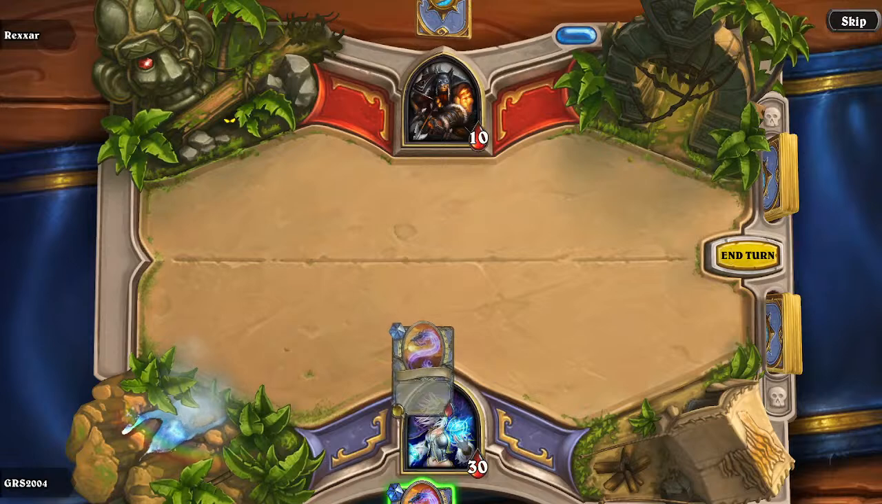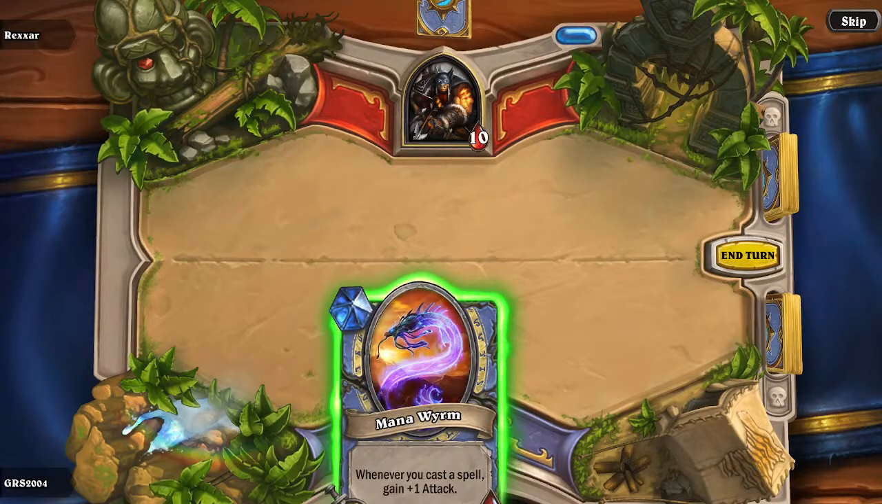Okay. So what you heard there, that's not his normal tone of voice when actually in battle. What we're gonna do is I'm gonna press the letter C. Hand. Mana Worm. Use the up and down arrow keys to read this card. This is called Mana Worm. This is what we call a core card in the game. It's a 0 mana card. I don't know what those numbers are for. Whenever you cast a spell, gain +1 attack.